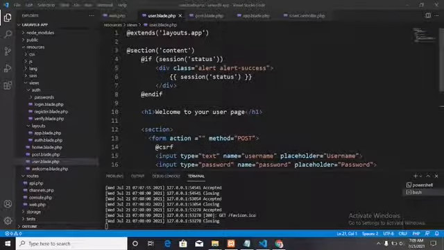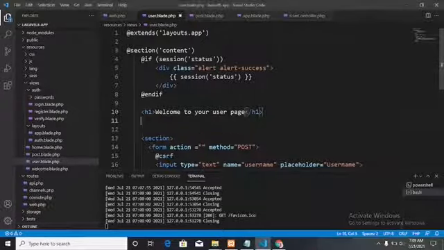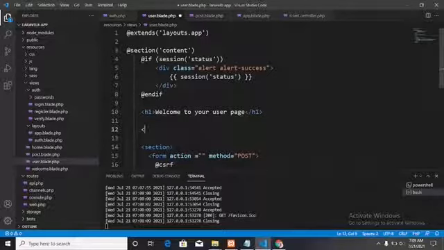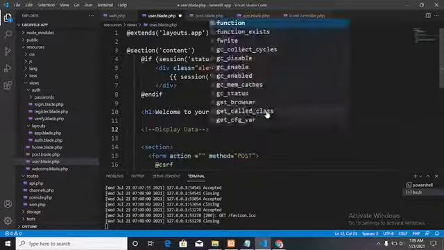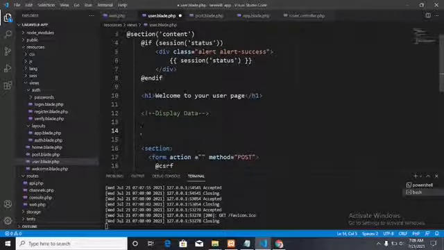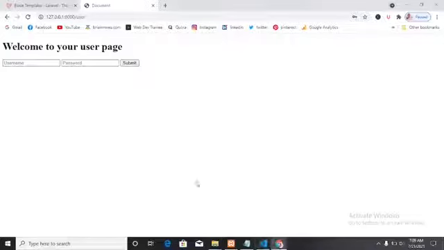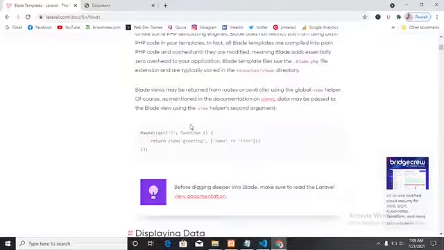Since we are now looking at blade templates, let's start from somewhere. The first thing I want us to look at is how to display data in your blade template. So that's what we are starting from. So, display data. How can you display data in any Blade template? When you look at their documentation here, you can see displaying data is very easy.